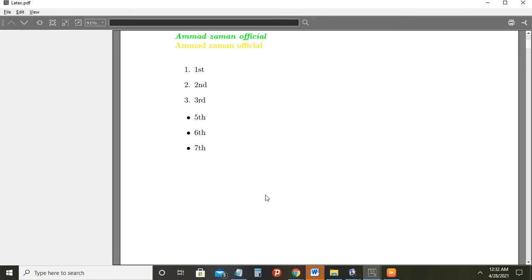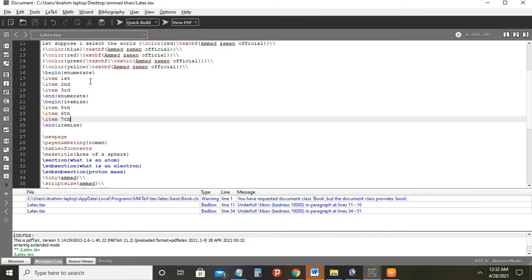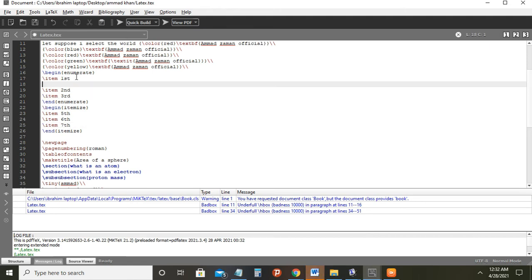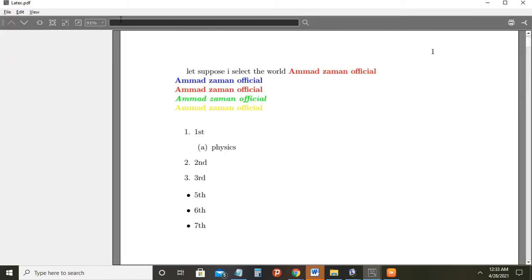The first one, \begin{enumerate}, is for the numbering, and the second one, \begin{itemize}, is for the bullet list. Now if you want to put something in sections or subsections, after the first item you click enter and put the same command, \begin{enumerate}, and I want to write here, let's suppose, physics, and here is the result.